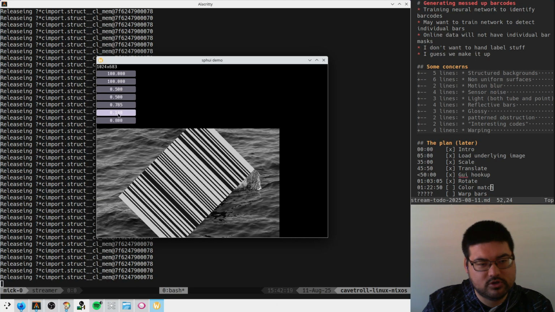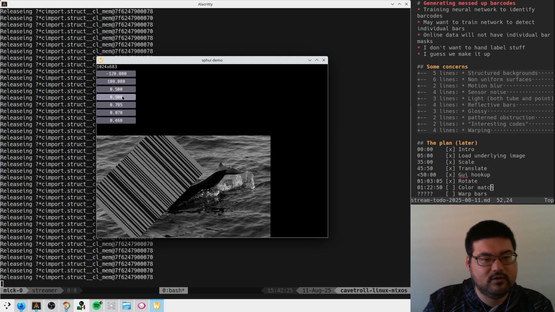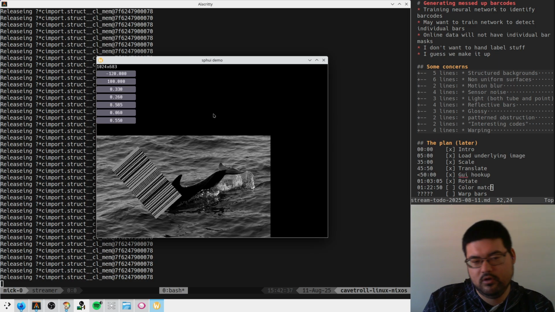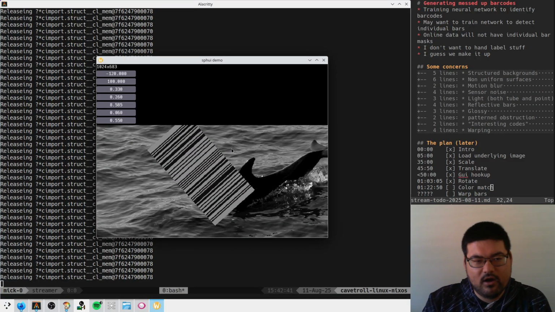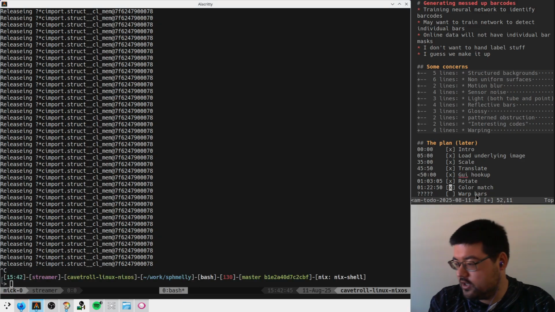So we could try to color match this a little bit, right? Look at that. Look at that. There we go. Look at that. It's not bad. It's not bad. Now, I guess the last piece here, we could do randomization.